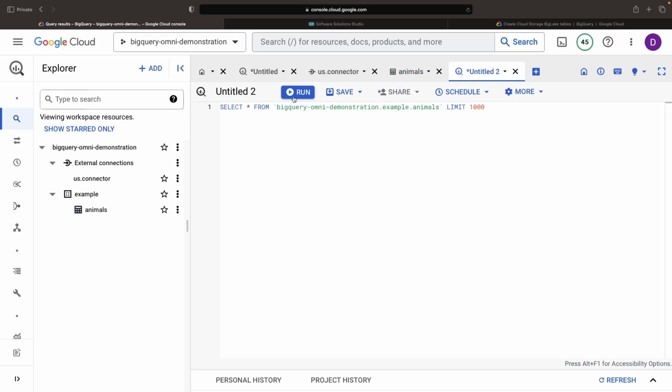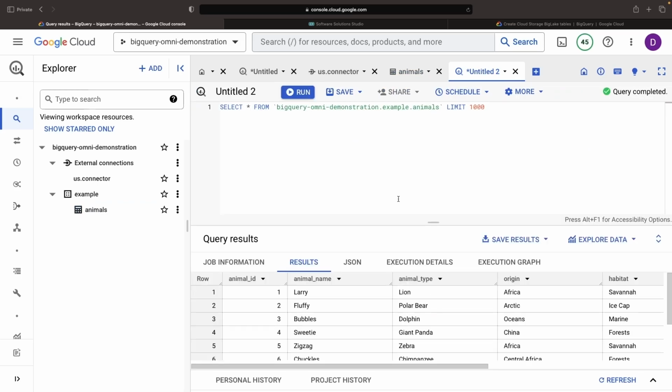Remember, we're not initiating any copy operations here. Instead, we're accessing the Google Cloud Storage data in place.